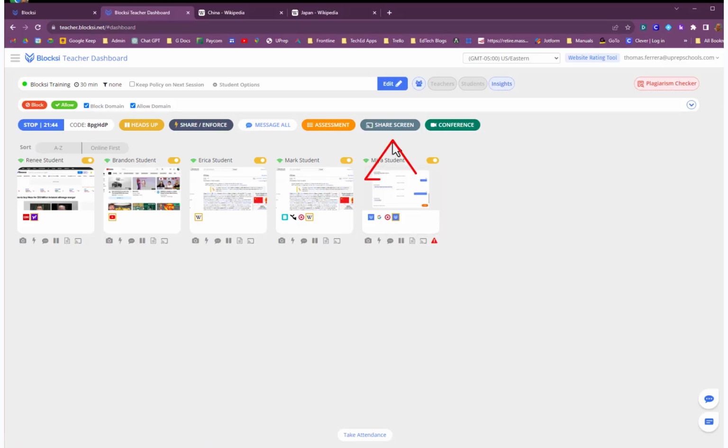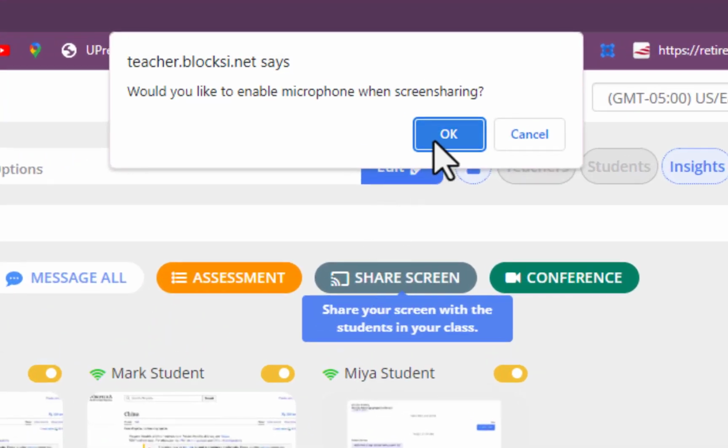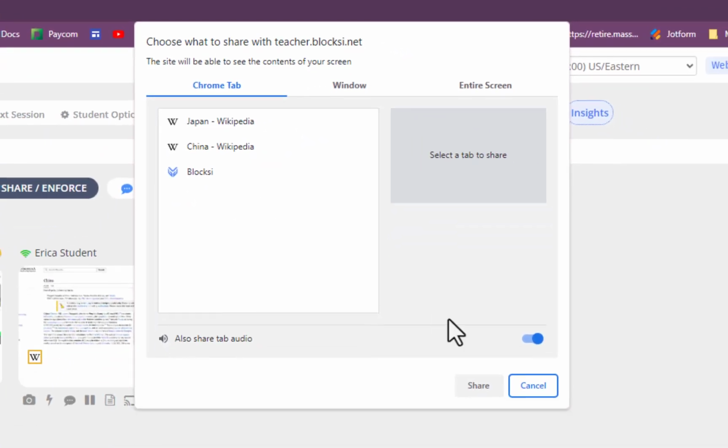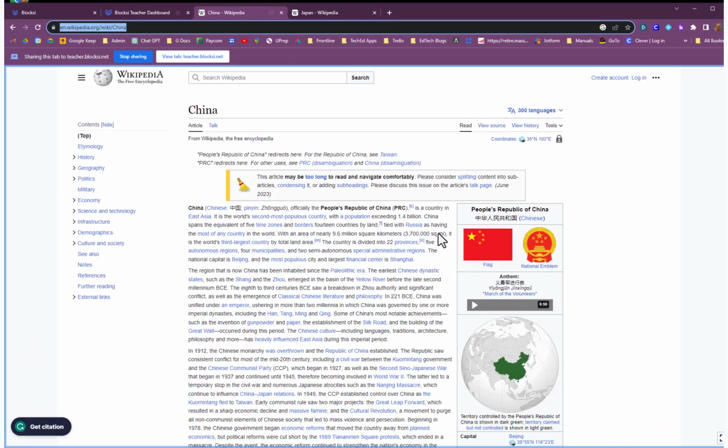Blocksi has the ability for letting you share your screen with the scholars. Click on Share Screen. Click on OK. You can share a tab, window, or entire screen. I would recommend turning the audio off because you don't want feedback in your classroom. We're sharing the China tab. Once this is shared, this is all they'll be able to see.